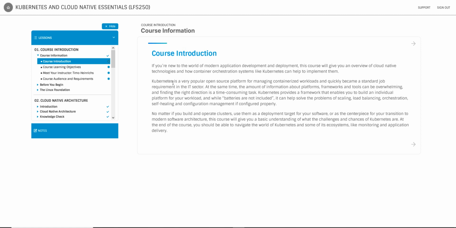You maybe heard about Kubernetes. It's a very popular open source platform for managing containerized workloads and quickly became a standard job requirement in the IT sector. So it's good to do this course and to get this certification.